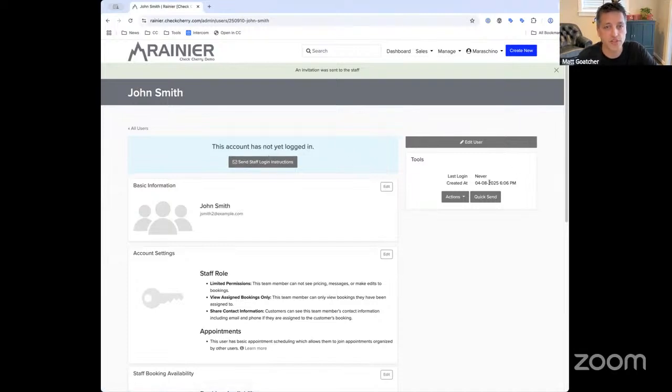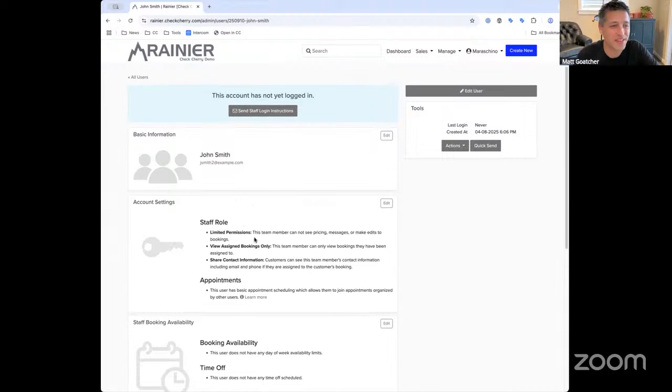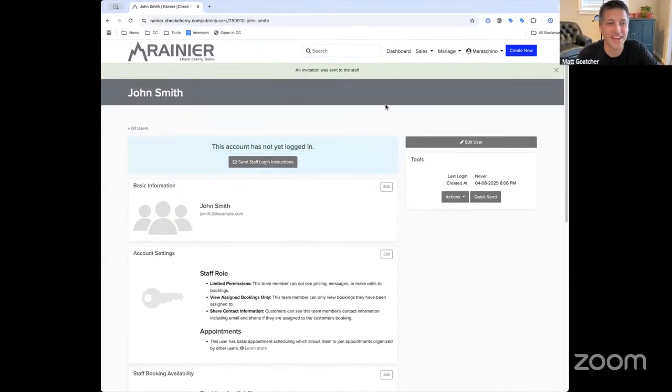for setting a password. That was a feature that did not exist in Check Cherry for so long. It's funny, it's like use the password reset, but yeah, love that it's there. And so they'll get an email in their inbox just saying, hey, click here to choose your password and get set up.